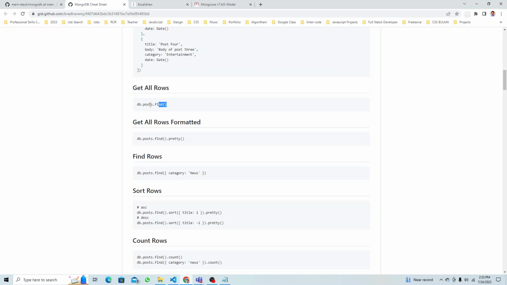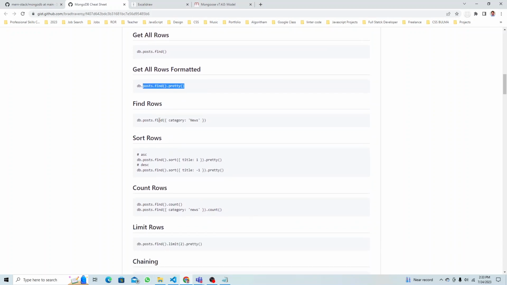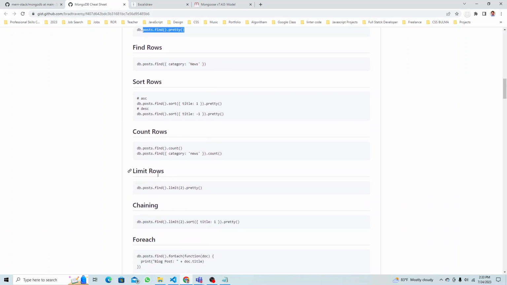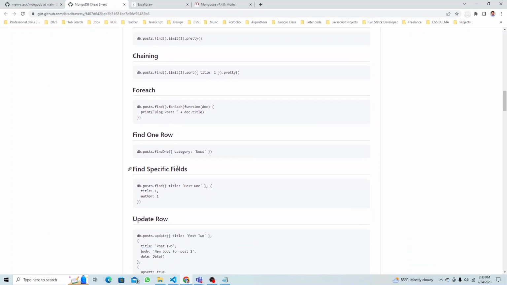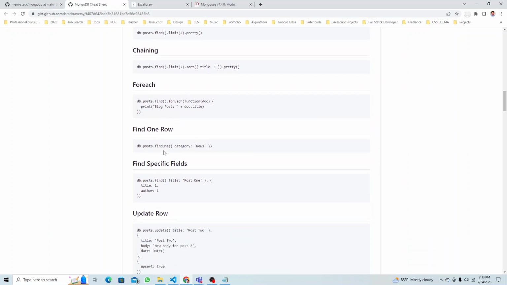Then find, find prettify, and then sort. There is find by one, find one. So just find one, and then you have to specify the object, basically insert the object with some value there.